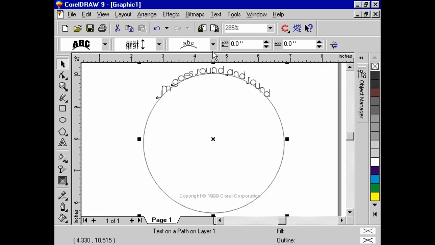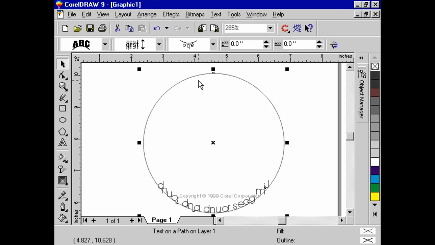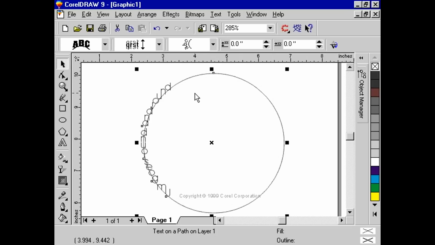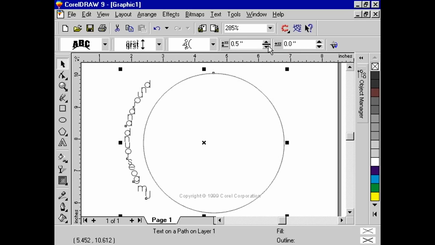From the Text Placement list box on the property bar, choose a quadrant in which you want to place the artistic text. Type a value in the Distance From Path box on the property bar and press Enter. Type a value in the Horizontal Offset box on the property bar and press Enter.